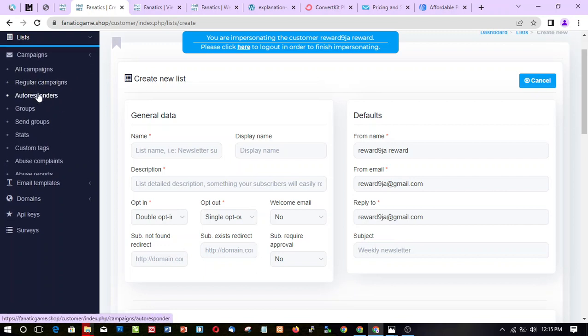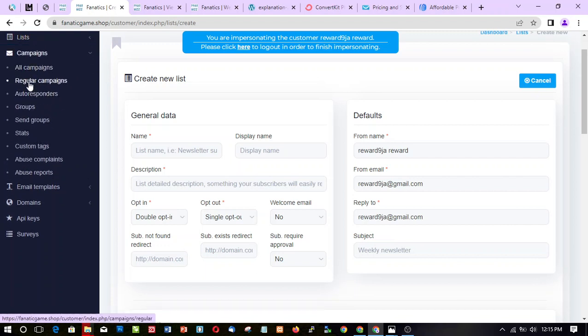You go to campaign, you have regular campaign, just a normal broadcast. You have autoresponders. You can create a group too. You can send email to a particular group or your contacts. You can check your stats, custom tags, check all the complaints and everything.